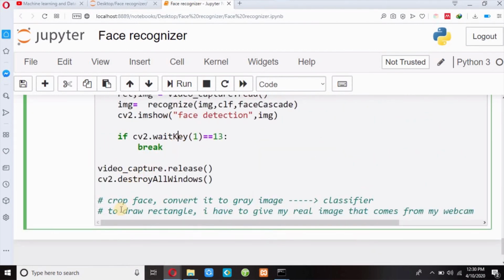So read these two lines: crop face, convert it into a gray image and then give it to the classifier. And the second point is, to draw the rectangle I have to give my real image that comes from my webcam. So I have to pass my real image over here, not the grayscale image.